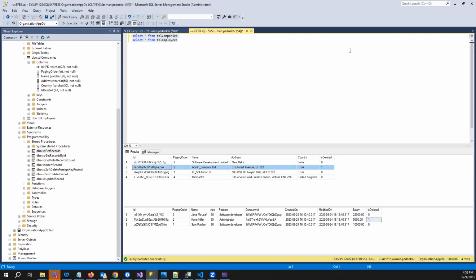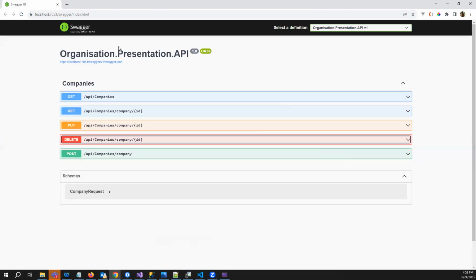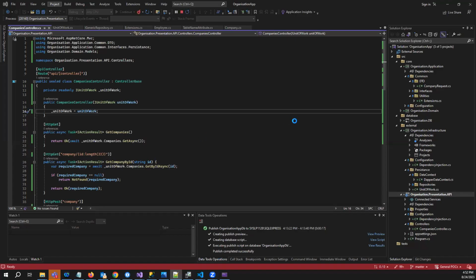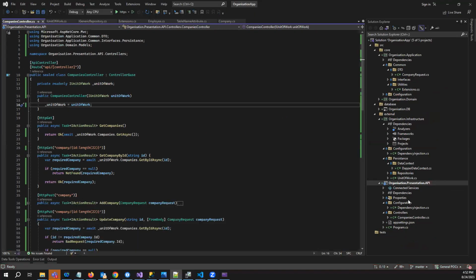So that's it for this tutorial. We have successfully created an API which uses Dapper, dynamic stored procedures, and generic repositories using UnitOfWork, and we are able to perform basic CRUD operations.